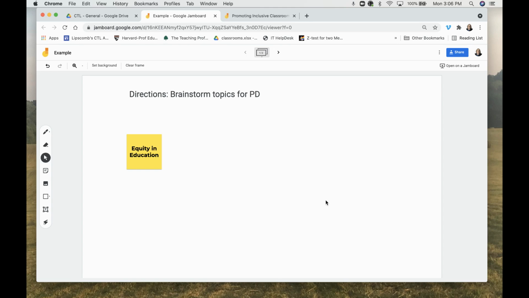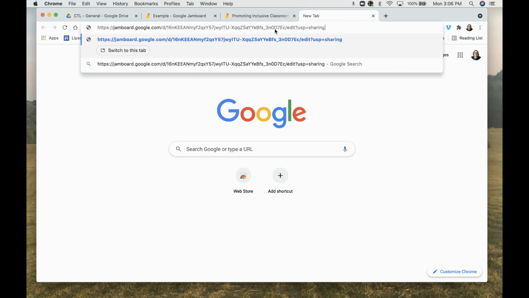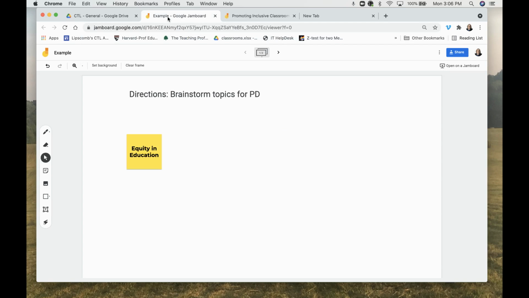The reason for that is the link to the Jamboard, as you'll see, is quite long. So by creating that label, it makes it easier for students without having to look at this big, long, ugly URL. So that is how you create a Jamboard for an interactive class activity.